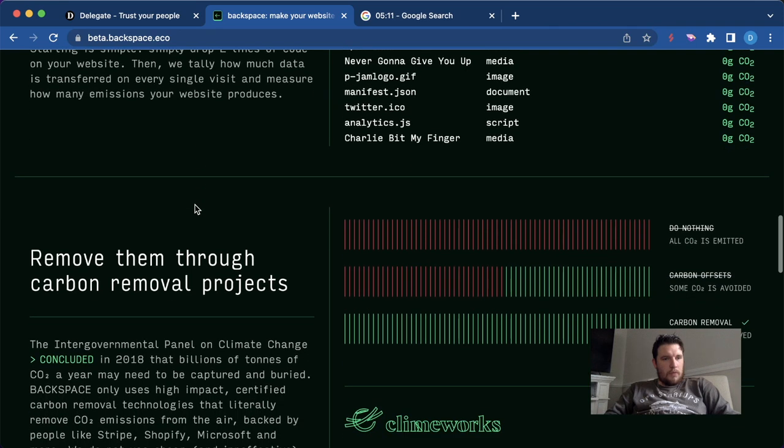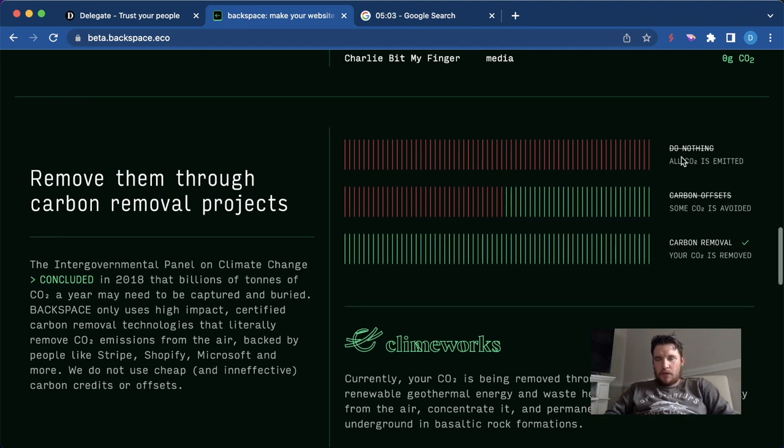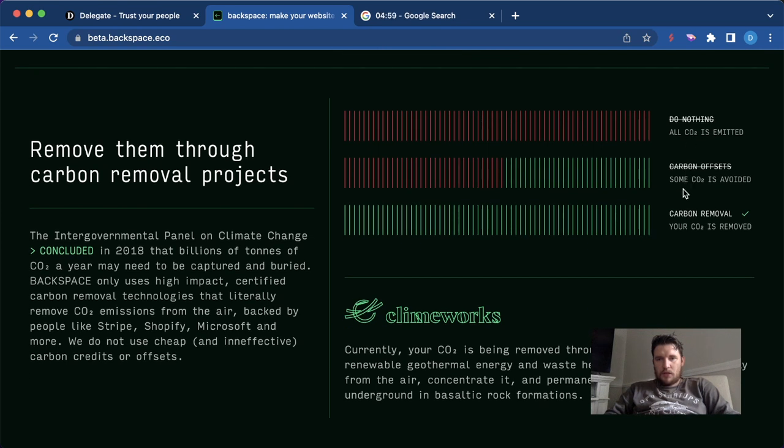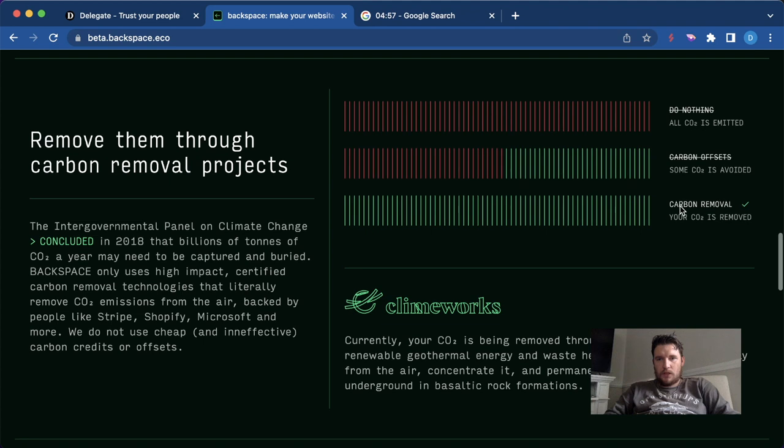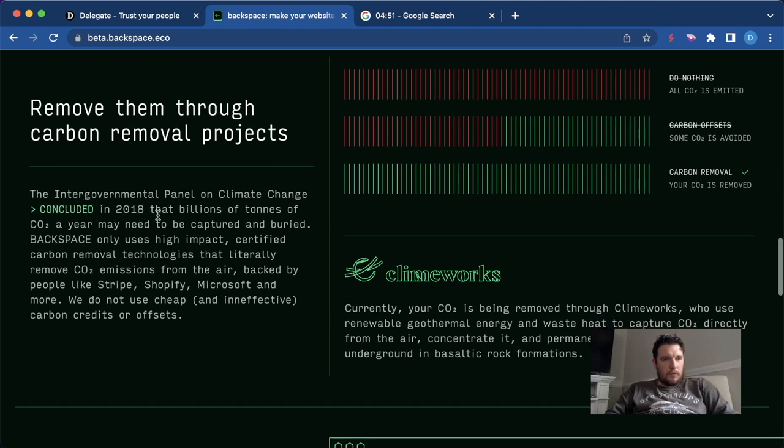Now what do we do? Remove them through carbon removal projects. Okay, do nothing: all CO2 is emitted. Carbon offsets: some CO2 is avoided. Carbon removal: your CO2 is removed.